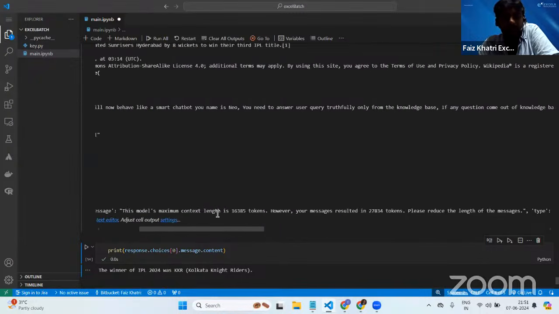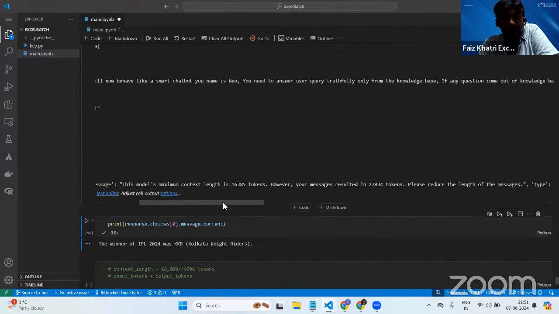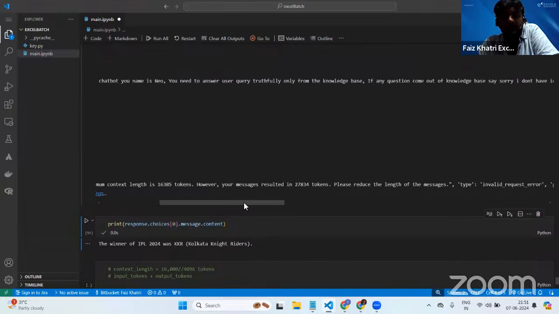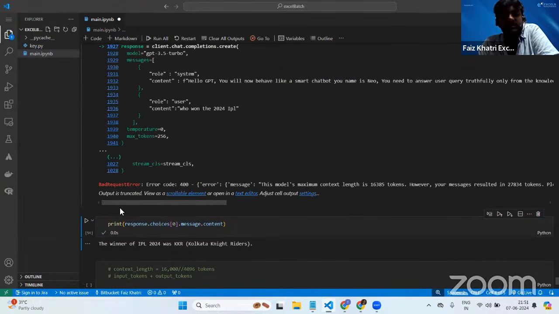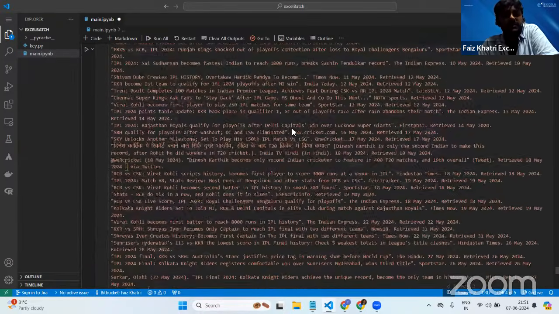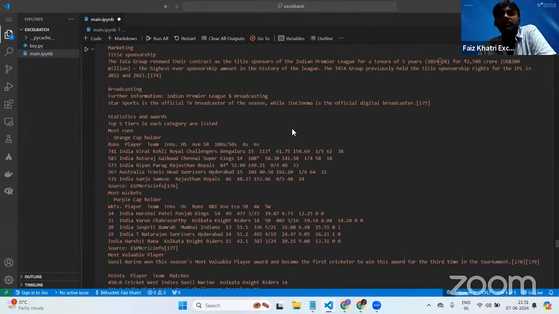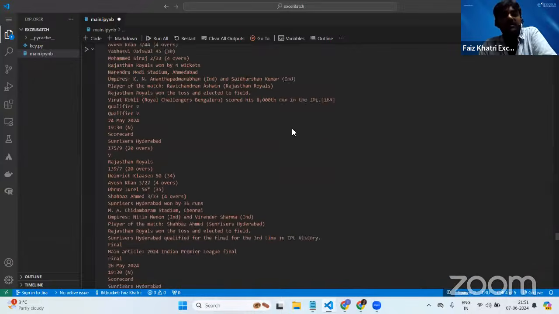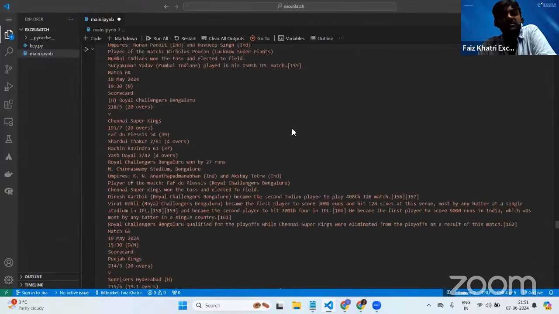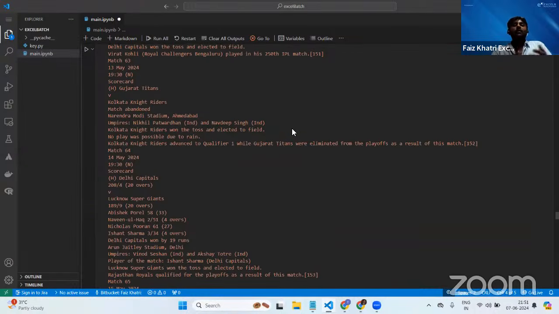The error says this model's maximum context length is 16,385, which I mentioned as 16,000, and I have given 27,000 tokens as input. This is a major challenge in the industry. If you want to add something to the knowledge base, you have limitations on characters. But a user can always come and ask anything about IPL. Now I'm not limited to who won the IPL in 2024. I need to add the complete website.